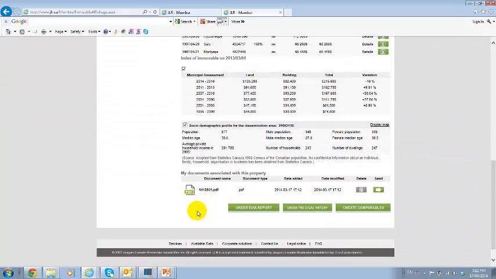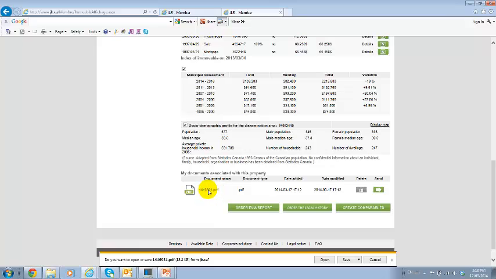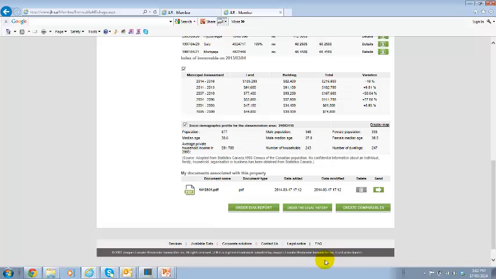So see how quick this is? This is my index des immeubles that I ordered about 30 seconds ago. So my documents associated with this property, I had nothing, and now I have this. And it's the lot number.pdf because we have to give it a name. So it's not a random name, it's the lot number. So let's open it and see what we have. It's a PDF file.